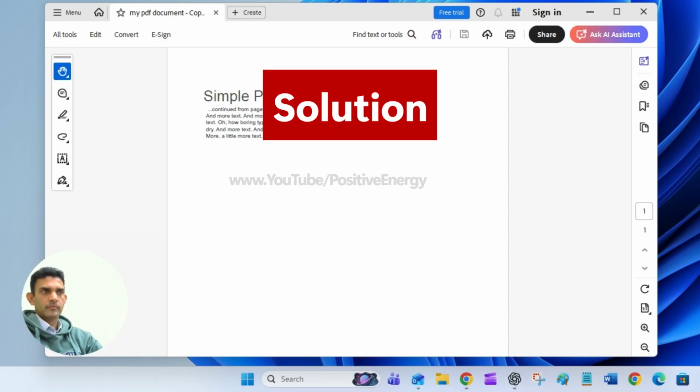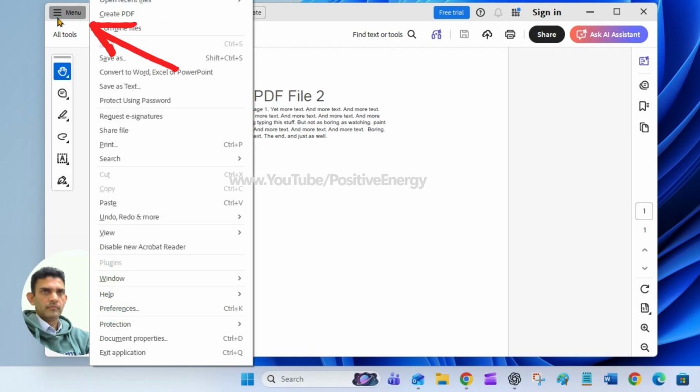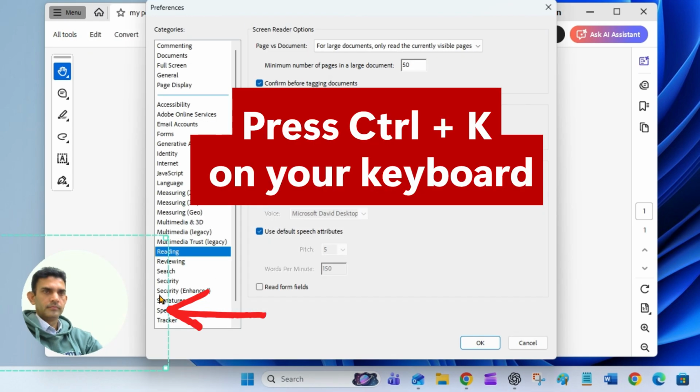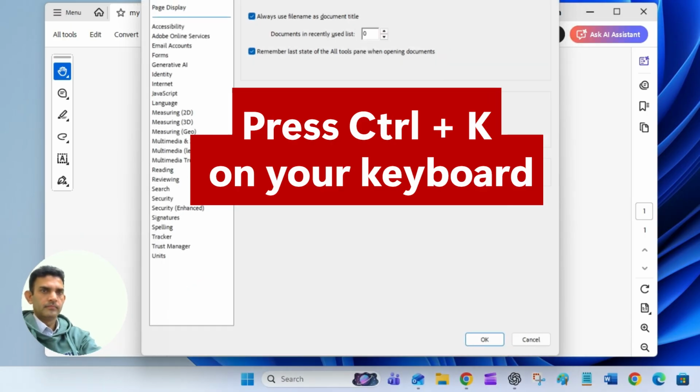Let's fix this issue step by step. 1. Open Adobe Acrobat Reader. 2. Go to the menu in the top left corner. 3. Click Preferences. You can also press Ctrl+K on your keyboard to quickly open the Preferences window.